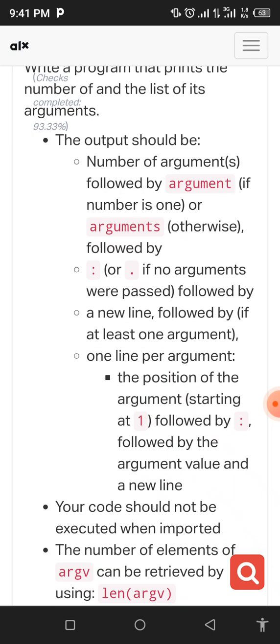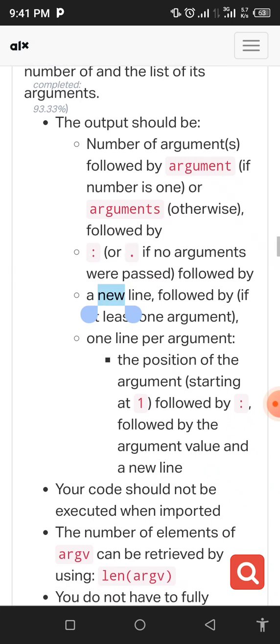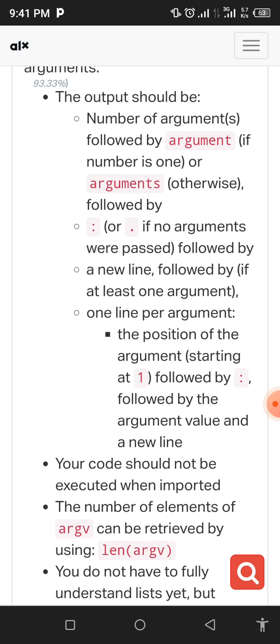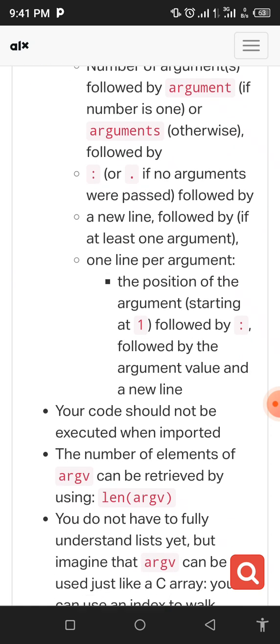But the whole concept about this, let's look at this particular one. A new line followed by, if there is at least one argument, one line per argument: the position of the argument, starting at 1, followed by a colon, then the argument value. So we are just providing arguments through the terminal. Your code should not be executed when imported.